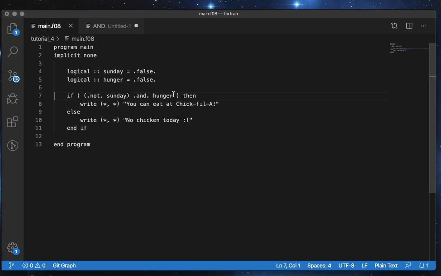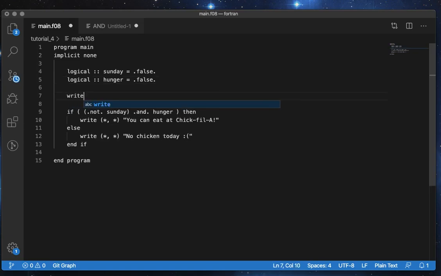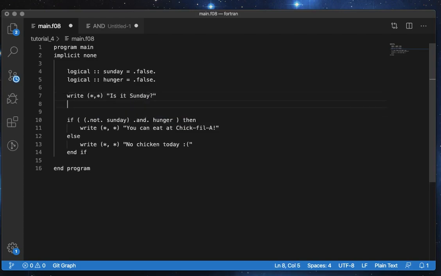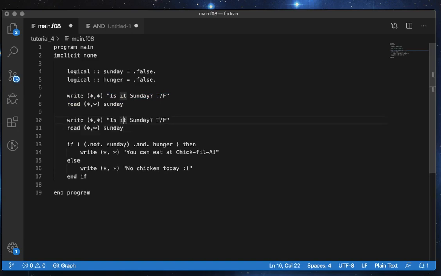Now we've got our program running that does some logic. We can also read text from the user. So we can actually say, is it Sunday? And then we'll read Sunday. And actually, we have to specify to the user how to respond. So it has to be either a T or an F for Fortran to read this value. And then we can also ask whether you're hungry or not.